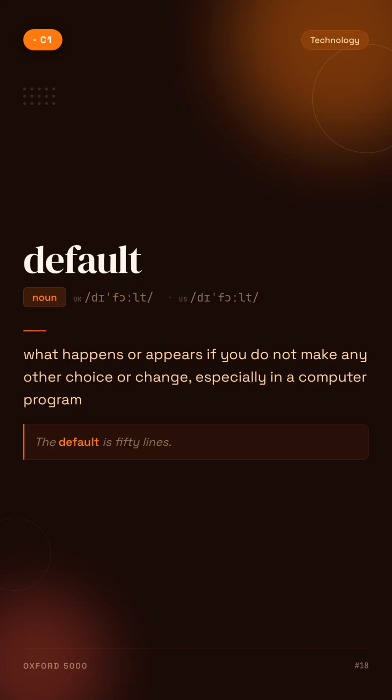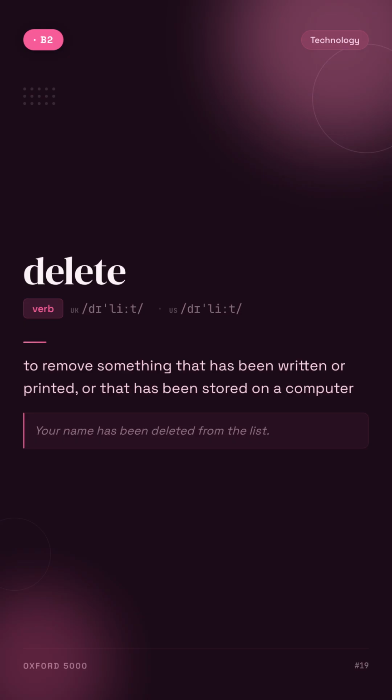Default. What happens or appears if you do not make any other choice or change, especially in a computer program. For example, the default is 50 lines. Delete. To remove something that has been written or printed, or that has been stored on a computer. For example, your name has been deleted from the list.